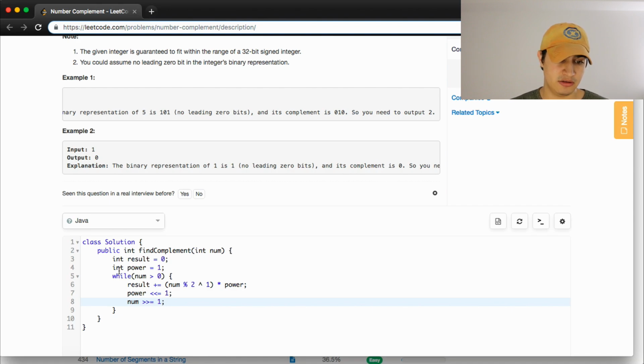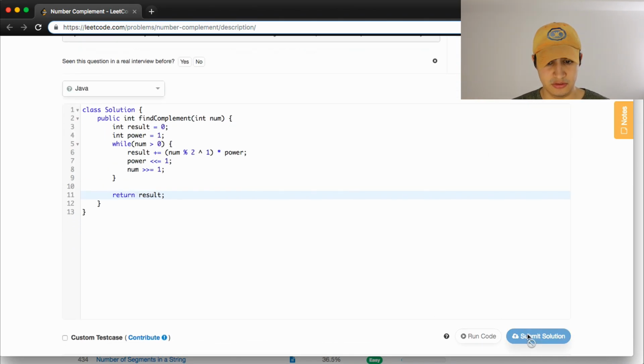By the end of this loop, we should have correctly populated result, and all we have to do is return it. So we'll say return result. And that should do it.